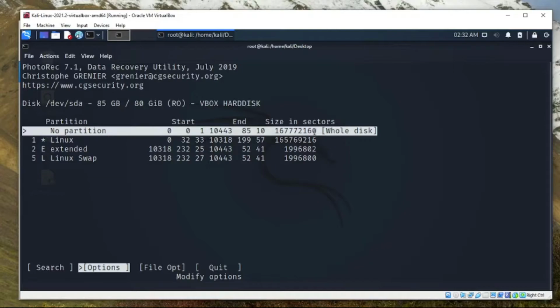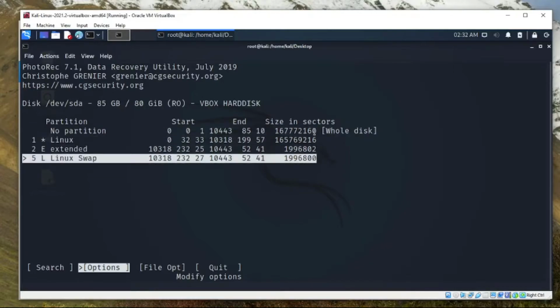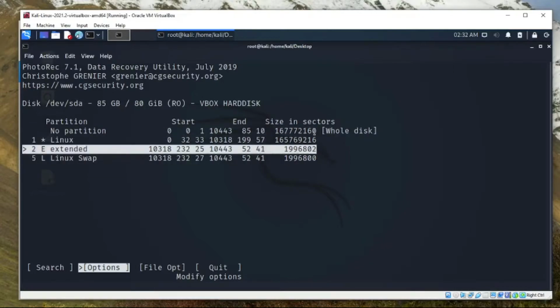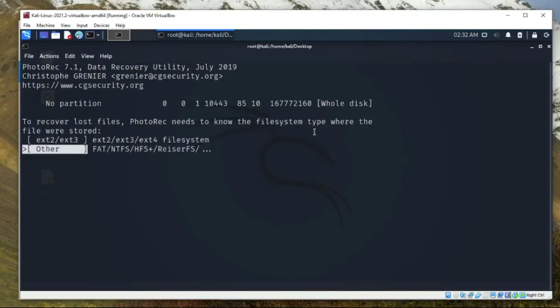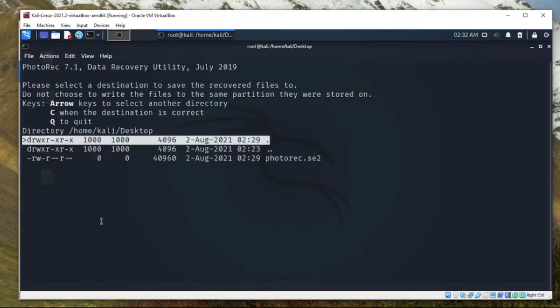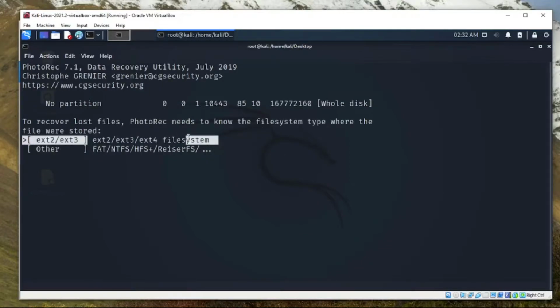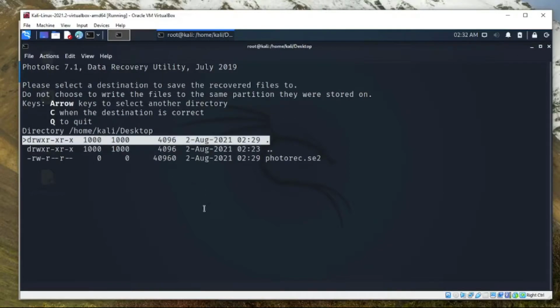Then check here, go to this one, hold partition by pressing up arrow and down arrow. I am going to this one here, search, and you can see that we got here ext2, ext3 and other one. So I'm going to other one here. So I'm going to this specific part here, ext2, ext3.